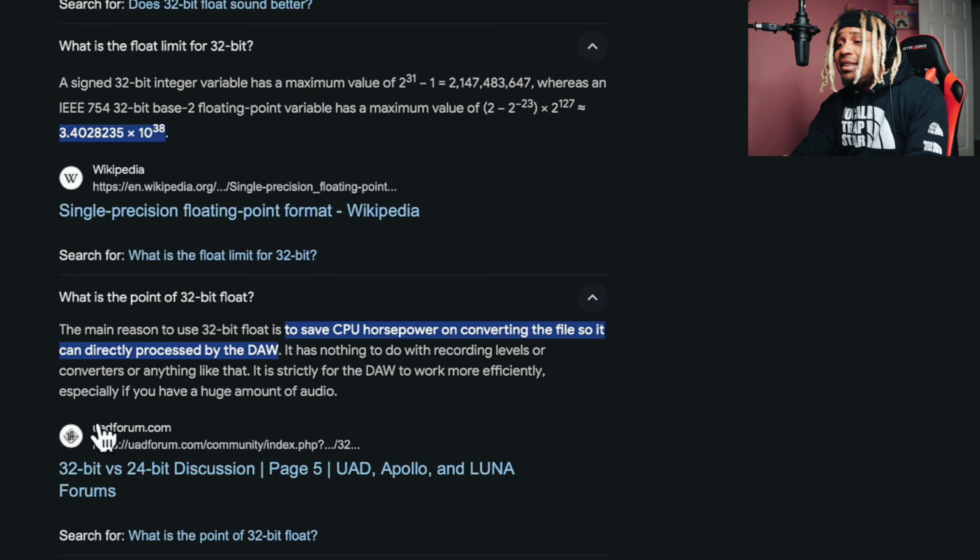All right, so look, this is from the UAD forum. The main reason to use 32-bit float is to save CPU horsepower on converting the file so it can be directly processed by the DAW, right? It has nothing to do with recording levels or converters or anything like that. It is strictly for the DAW to work more efficiently, especially if you have a huge amount of audio. Understand that as well, because you have pretty much full control of whatever you want to do. So regardless if it's FL, Logic, Pro Tools, you can still apply the same things.